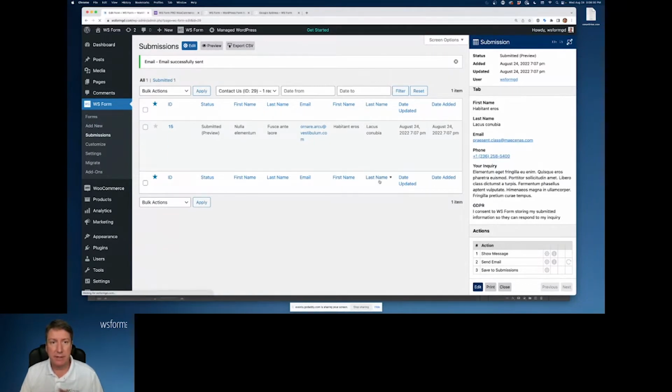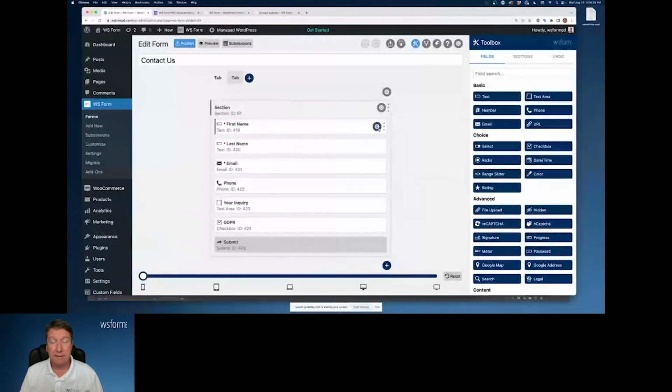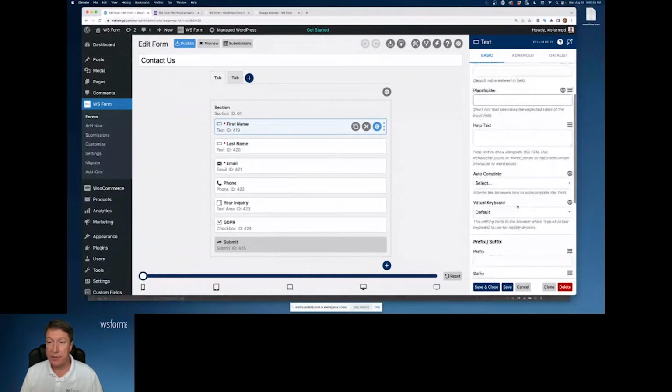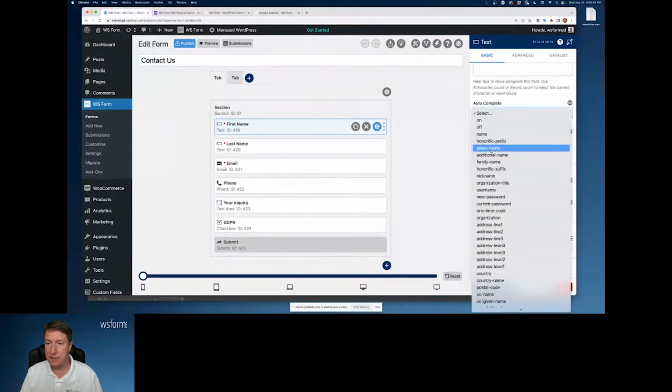So let's have a look at some of the different field types and some of the settings that we have for those. So let's just have a look at text field, for example. You've got everything that you would expect, like show label, required, hidden, the default value, placeholders. You can go a little bit further with WS Form. We have things like autocomplete, which determine how the browser will autocomplete that form. There's a bunch of different options in there that you can choose, like additional name, family name.